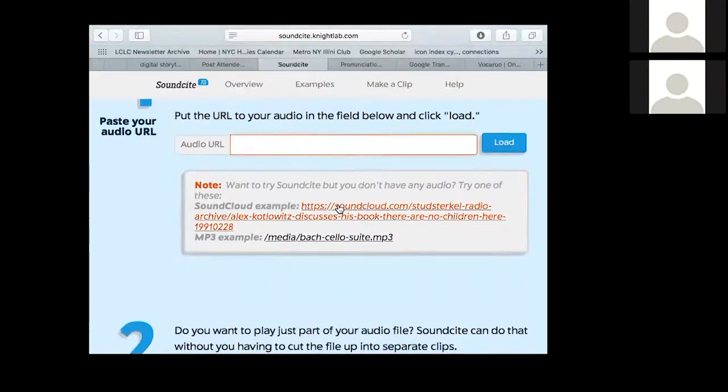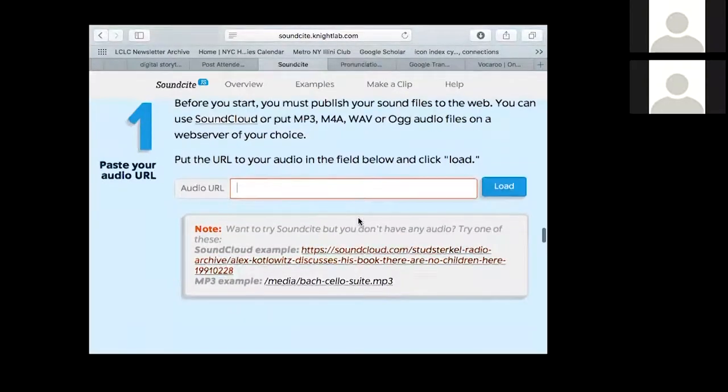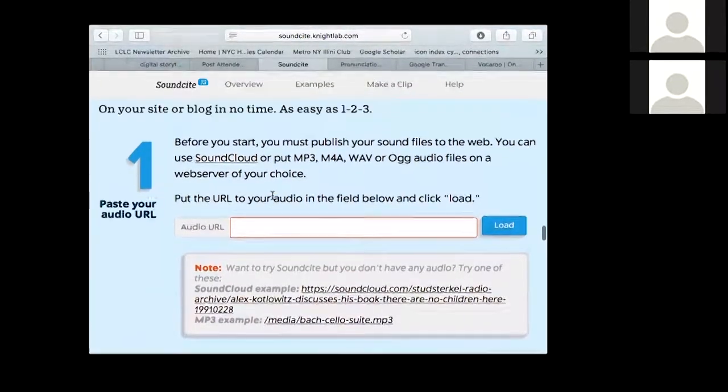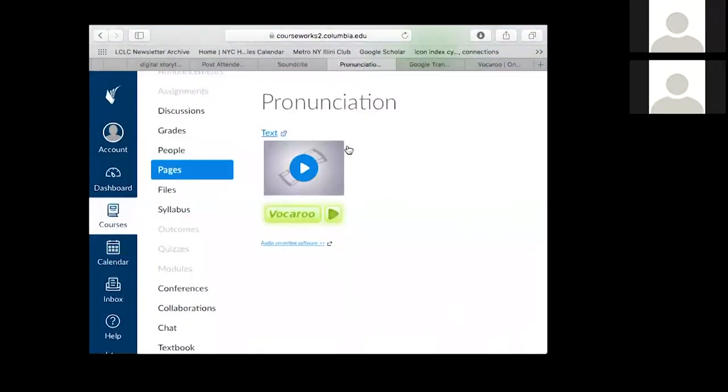Exactly. In order to do that, you would need to have a local URL, and I don't know if this is something that SoundSight allows you to do. You can use some files on a web server of your choice. You know what? That's fine. Let's do this. Since we already have a file in Canvas, right? We do.